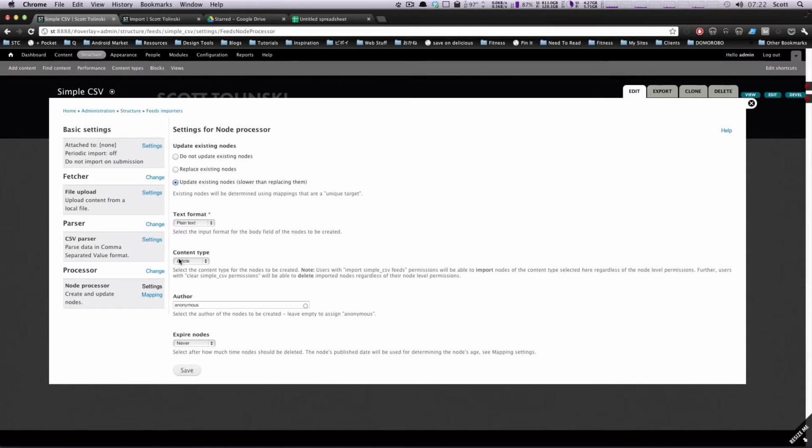And the content type is going to be feed, because that's the content type we just made. Of course, it could be anything if you'd like. We could even import these into a basic page if we wanted to. So text format, we'll leave it as plain text. It's no big deal right now. But of course, if you had a preference for that when you're importing your body text, you're going to want to select that here. The author, we can have this be Scott. Nodes expire, never. Click Save on this.